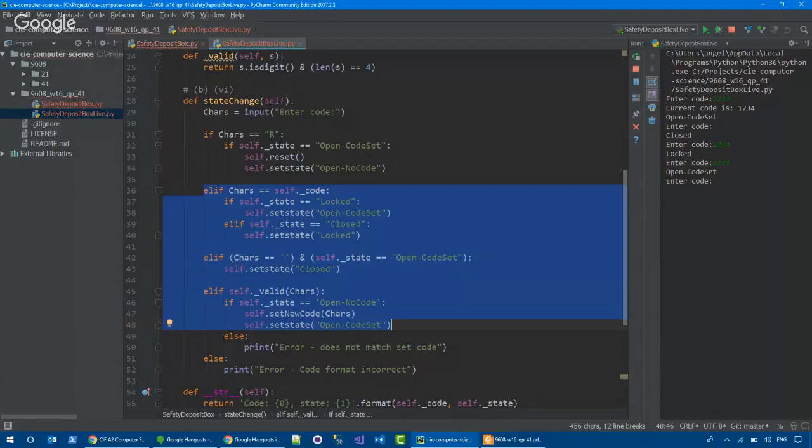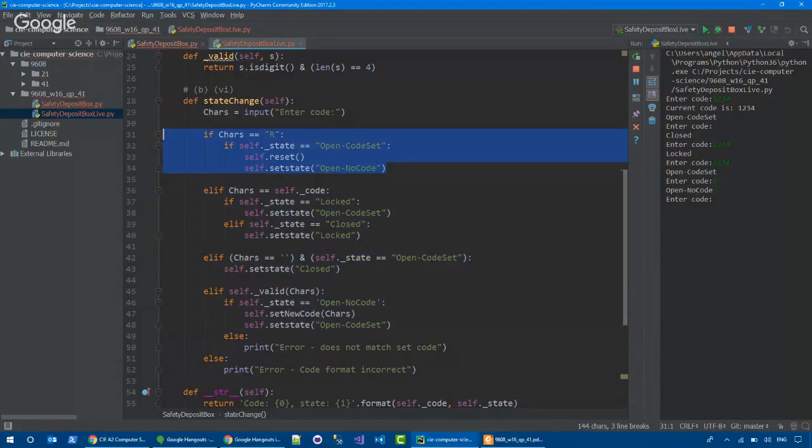Now I am in the open code set. If I press R, what happened? Actually, testing this is R. I am in the open code set, and I do a reset. So there's no code anymore, and I basically get back to open no code. So I don't have any code set, right? Let me try to enter an invalid piece of code, and then I get code format incorrect. So we tested this.